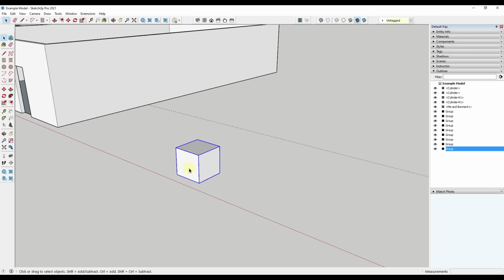The other thing you might have noticed is if you tap the M key with this active, there's also some little crosses in here that you can click on in order to rotate your object.